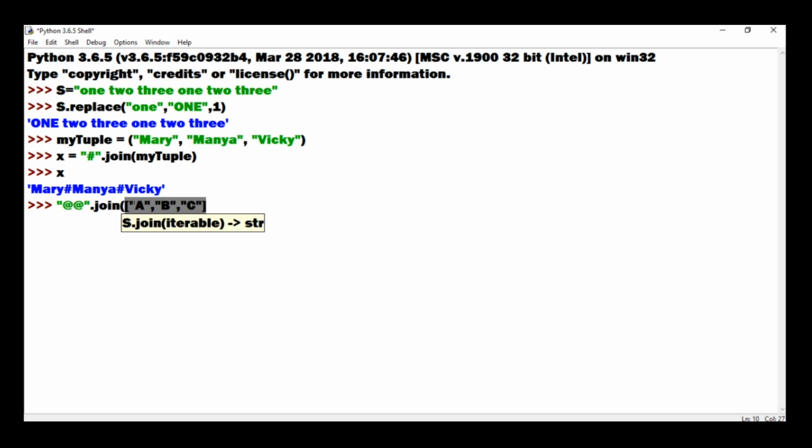So the list is enclosed within square brackets. Now the output is here: A @ B @ C. So they are being joined with the @ character. I have written it twice, so it comes twice here. I have joined with hashtag, so it has joined with hashtag. This way we can use the join function.